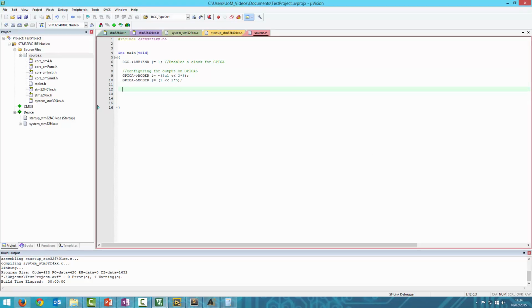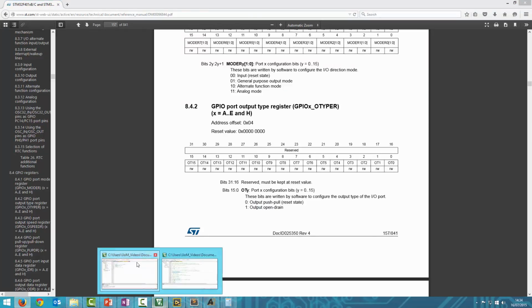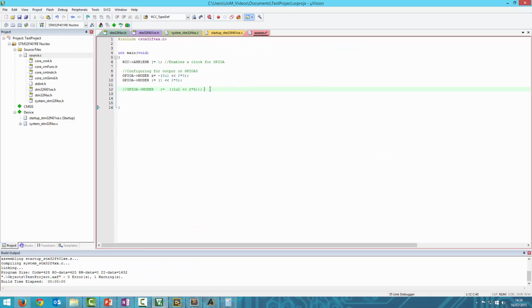If you did want to set it to be a 1, I'll leave this line in. So that one's shifted a 1 across 2 times 5 places, so that's put a 1, making it an open drain. But we don't want to do that. We want it to be a push-pull type. So I'll leave that line out.